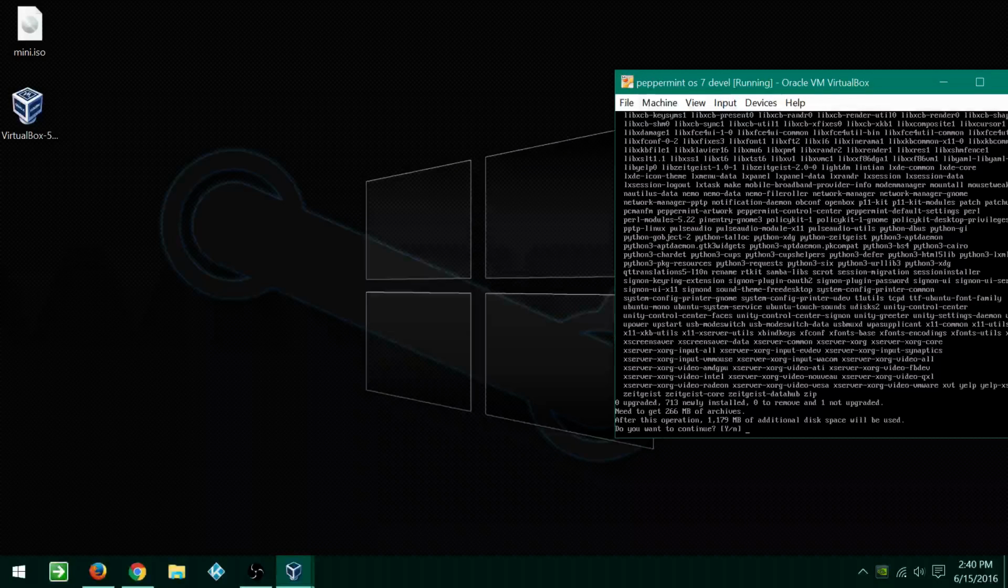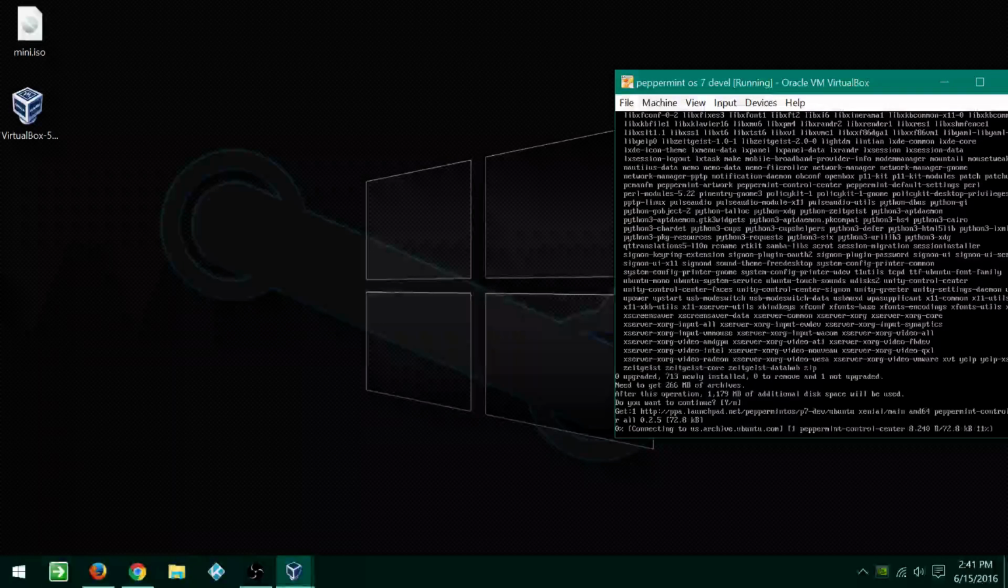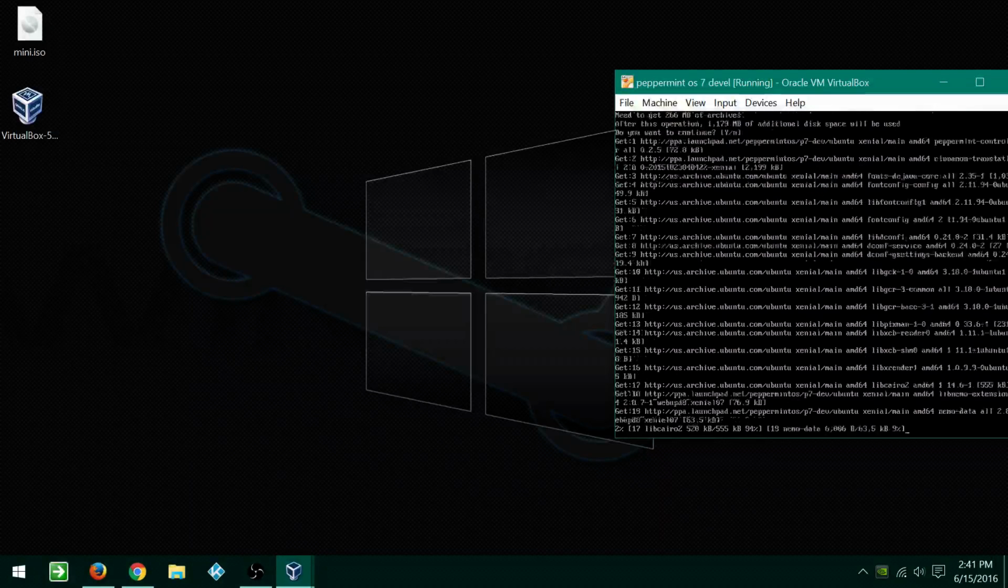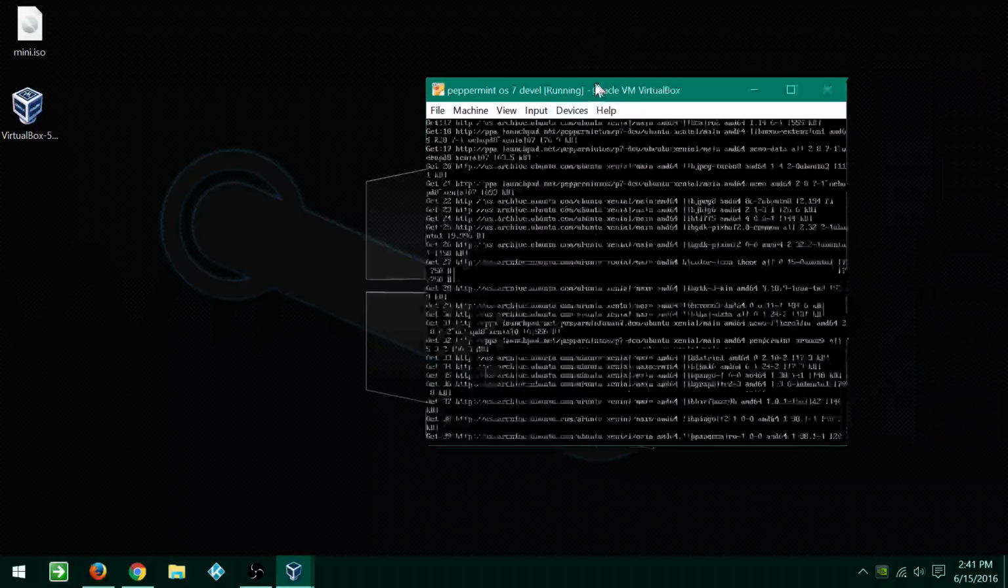Okay, there we go. Whoa. What are we looking at here? Okay, 266 megs of packages. Then I think I can build from here. I'm hoping.